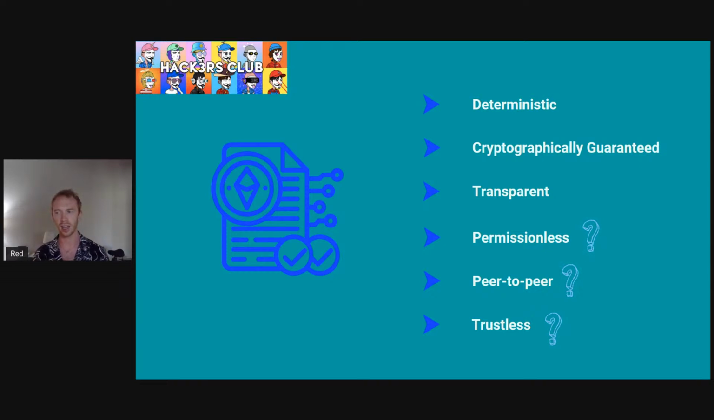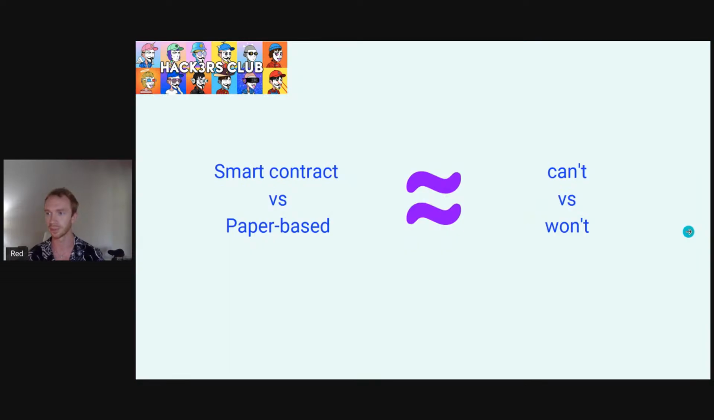And that's why smart contracts offering this is very important, because you might think that you're operating under a certain set of terms and conditions, but the reality might be a little bit different. But that's not the case with smart contracts. That's what we love about them. Again, compared to paper-based agreements, it's kind of the difference between can't versus won't.